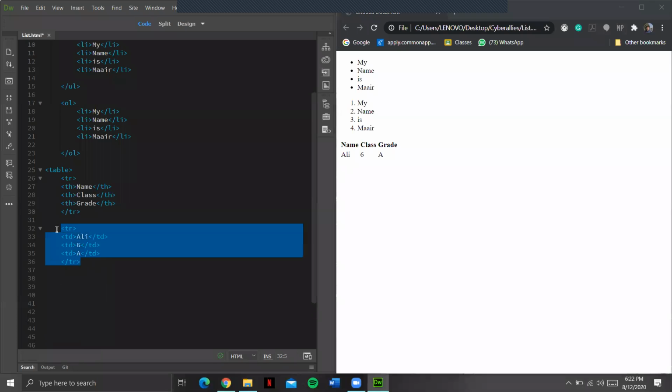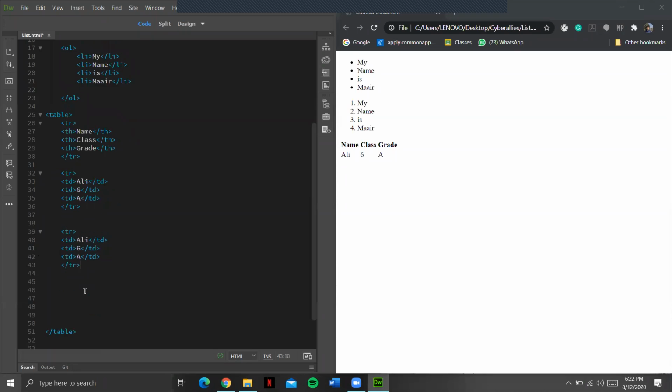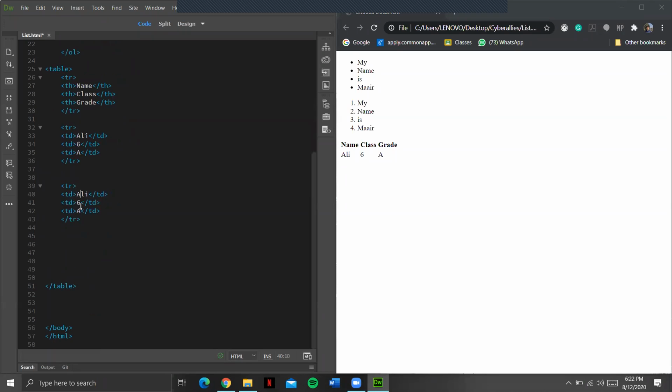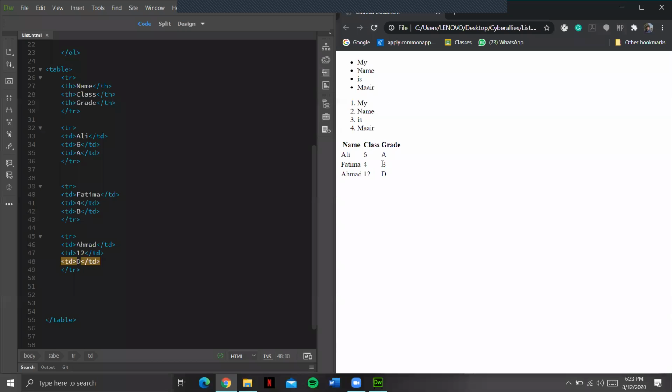Similarly, we copy this because this is the general format we'll be following ahead, because this is a 3-column table, and so we now have Fatima, who is in class 4, and she got a B, right? Similarly, Ahmed, class 12, and he got a D, right? So if I refresh, as I increased the size of the content, the table will adapt, right? Because I haven't added any CSS elements, right?